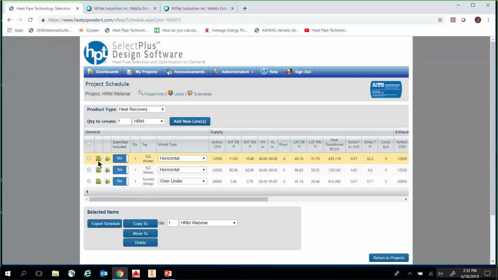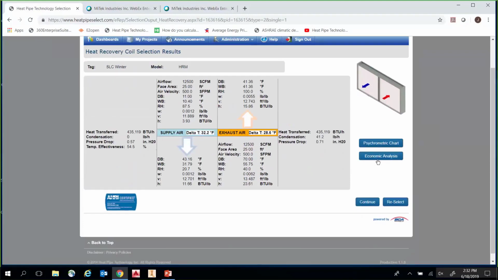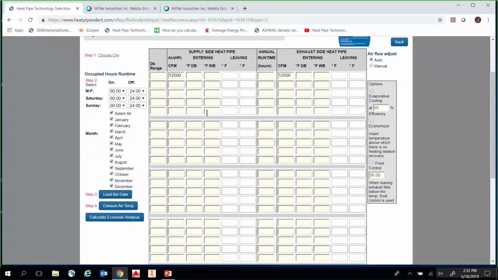And the way we do that is if we go back into the line item that we created and click calculate, there are 2 icons on the right-hand side. We've got a site chart, and below that we have a bin analysis or economic analysis. If we click that, it'll take us to this screen. So it's a pretty straightforward process. All you want to do is just follow these steps that are shown on the left-hand side. You've got step 1, 2, 3, and 4.